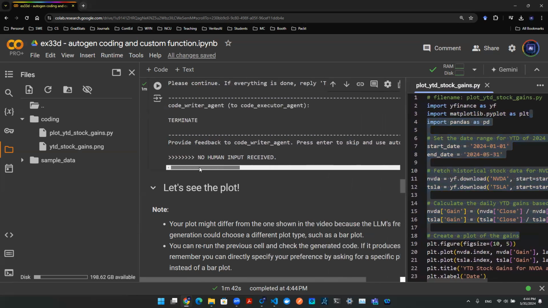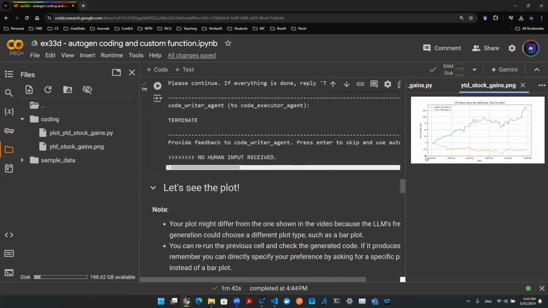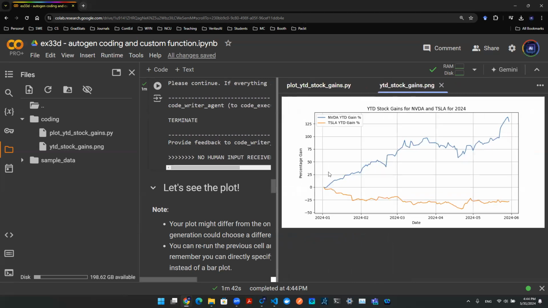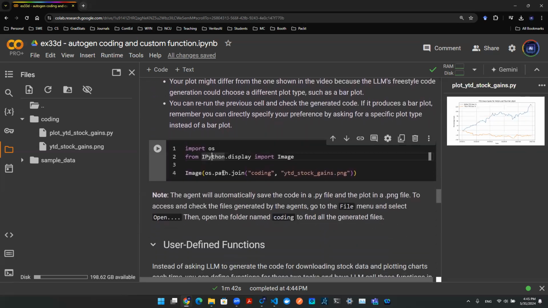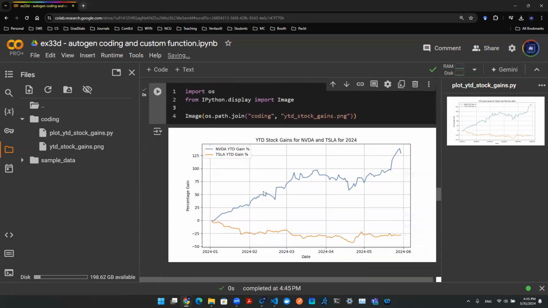And then we also have a picture. You can click on the picture, and boom, there you go. That is the cumulative YTD, year-to-date, stock gains for the stocks NVIDIA and Tesla. And then let's see the plot below. You can take the path, use your image function, and plot it. That will give you the same plot. So there you go. This way, it gives you something magical.